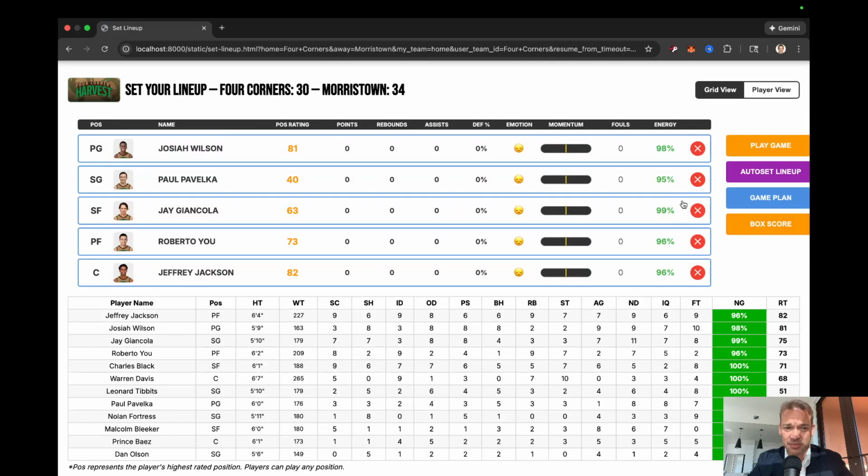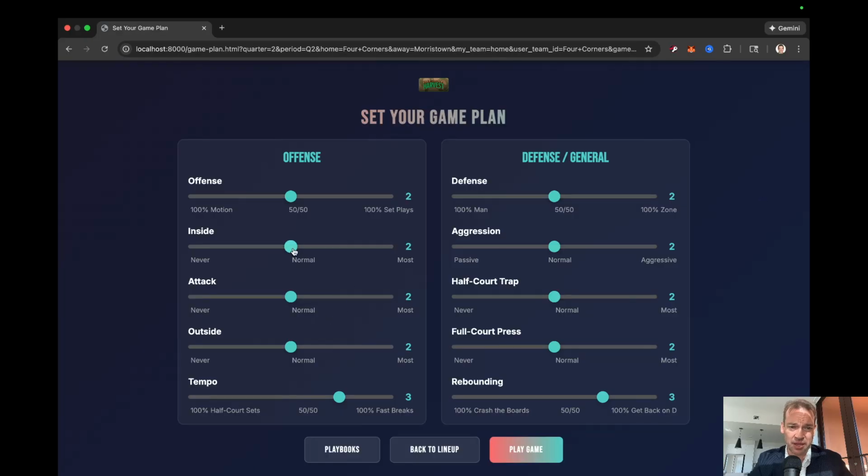I like the lineup that we have in place. We have our best player at center now. So I'm going to try something. I'm going to dial up the inside shots. It's such a close game. I want to get the ball in the hands of my best player.